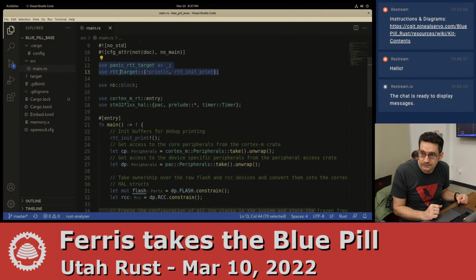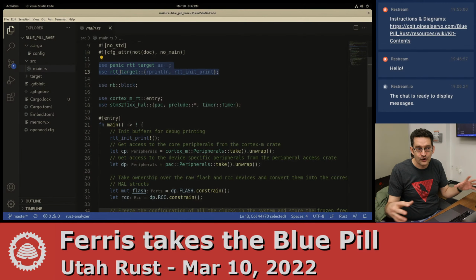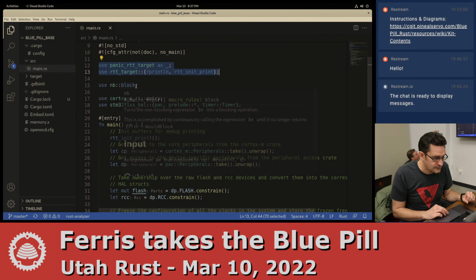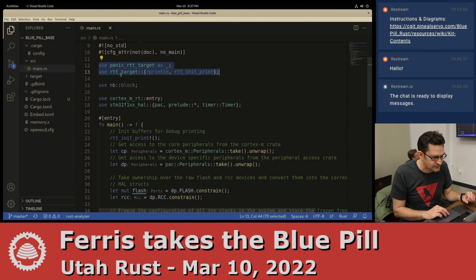Their software that speaks the host side of it probably tries to verify that you're using a Segger probe, but this is an independent implementation of it. So it works great. Yeah, so RTT target gives you the rprintln macros and all that good stuff.